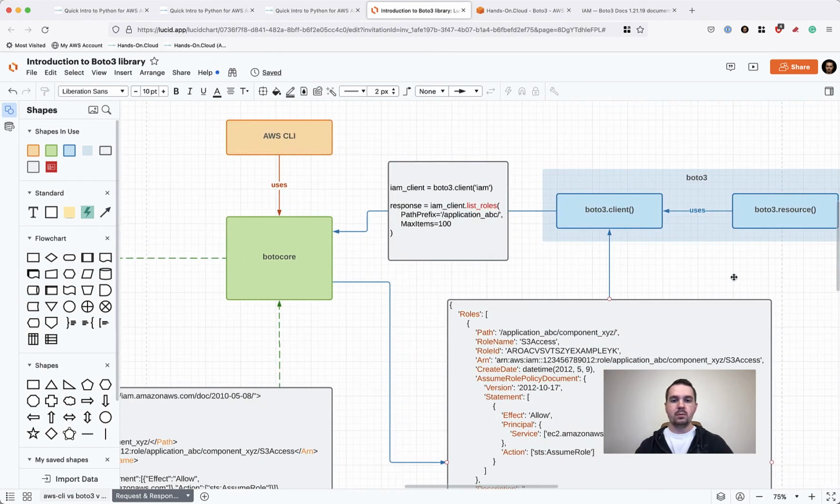So let's continue our example of working with AWS IAM service, and let's pretend that we are willing to list IAM roles which are available in our AWS account. So first thing you have to do is to define a client for the IAM service, and then using this client you have to call a list roles method. Probably you may provide a couple of supported parameters over here. We will not dive deep to the method itself. We will cover it in our later videos.